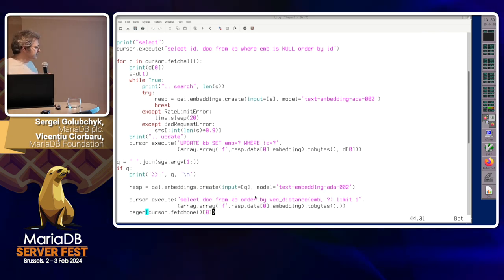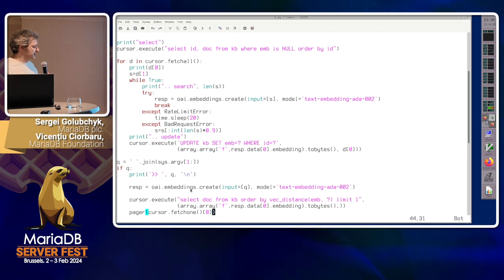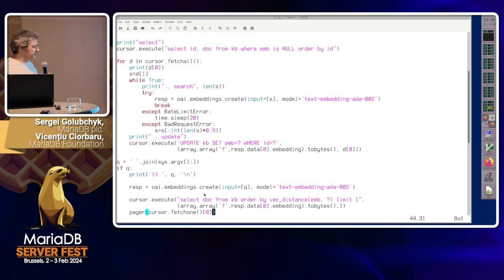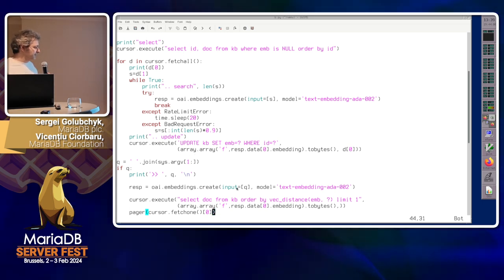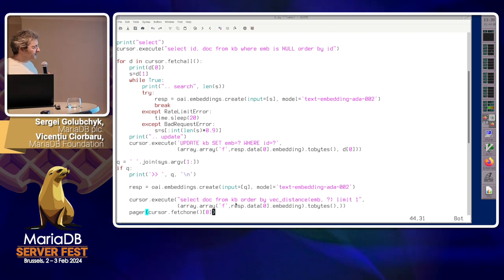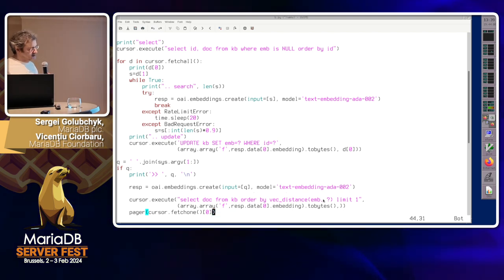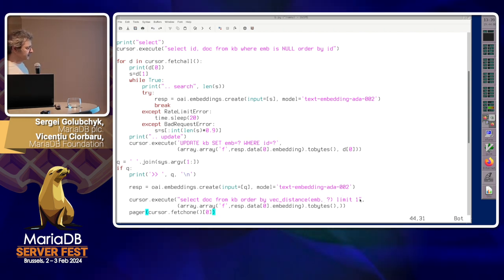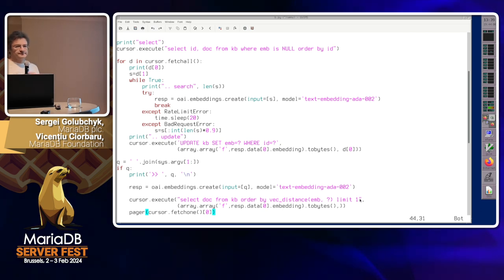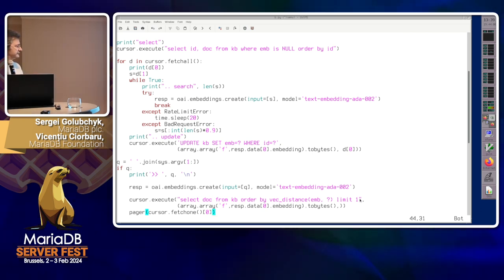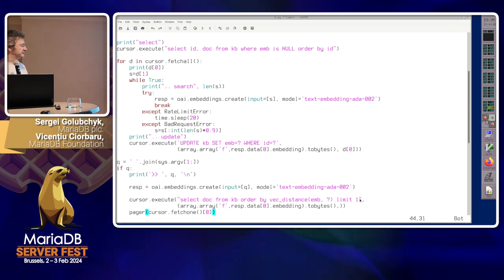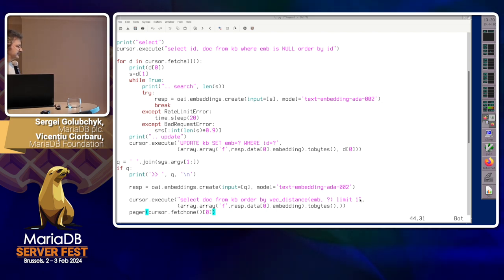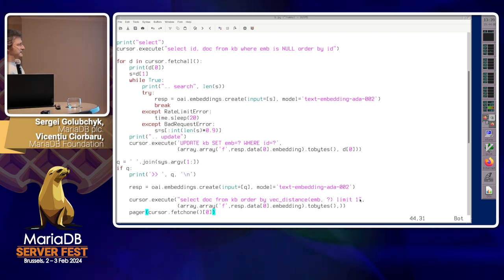And this is the search. So exactly the same. I use the OpenAI embedding API to get the embedding for the query. Query is just everything on the command line. Then I select from the KB order by distance, exactly like what Jensen had in his slides, limit one because I only want to return one. It's not a lot of code for a vector search. Well, at the top of the code is error handling and stuff.